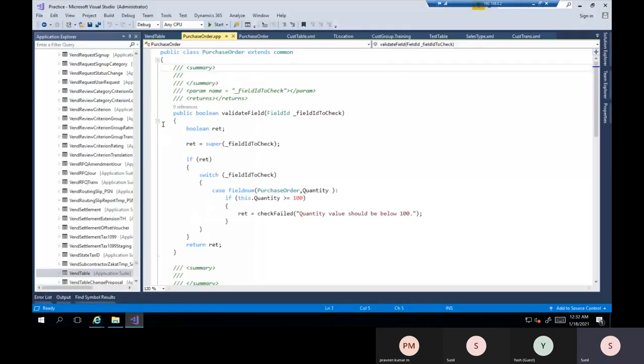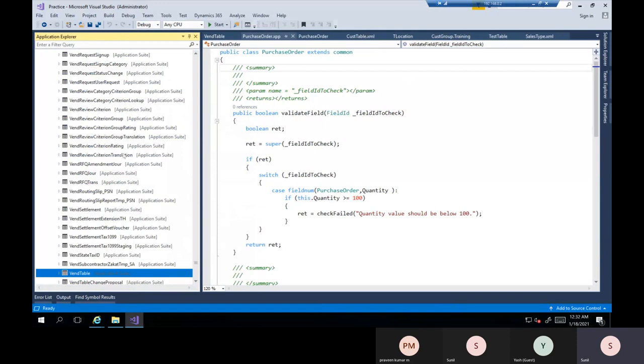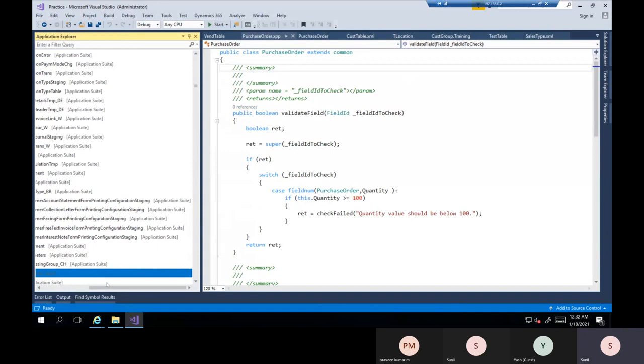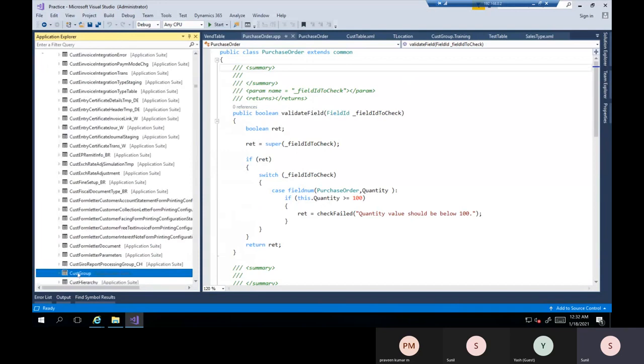So, and one more thing, as I told you, we have a concept called find and exist methods in a table. Generally, if you take any main tables, like cust table, or a simple table like cust group, when you are creating your main table, we have to create the find and exist method.